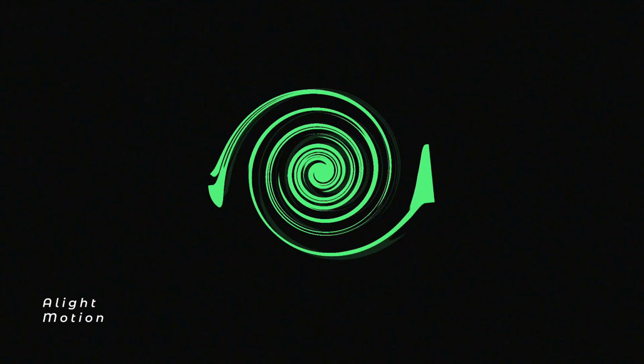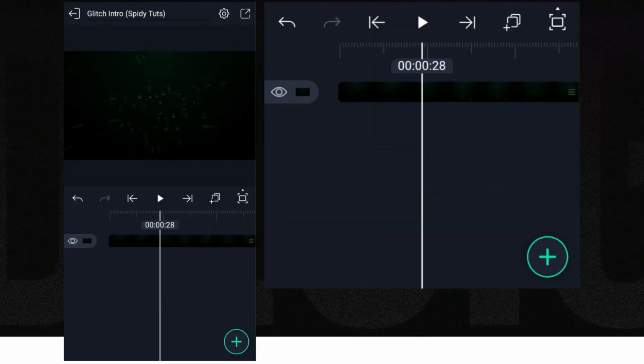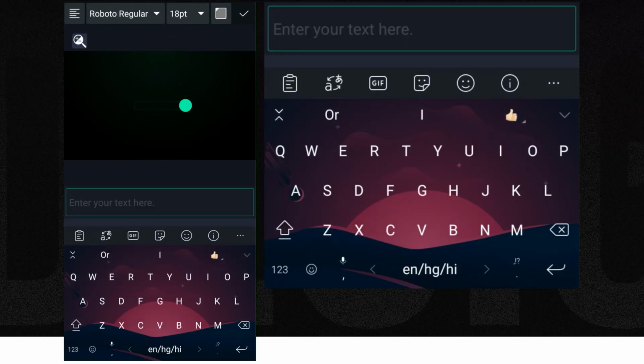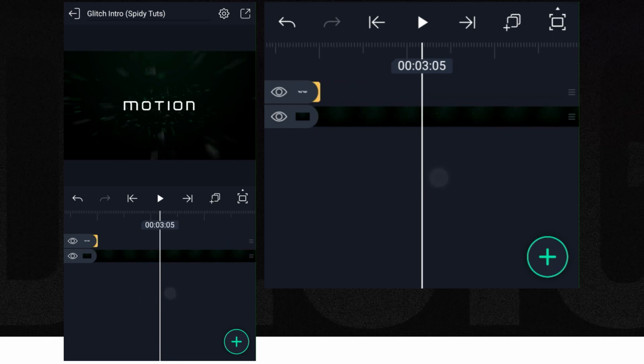So let's open Alight Motion. And these intros are made. So first of all, I have added background video. And now the file of the text and the font I have used will also be found in the description.